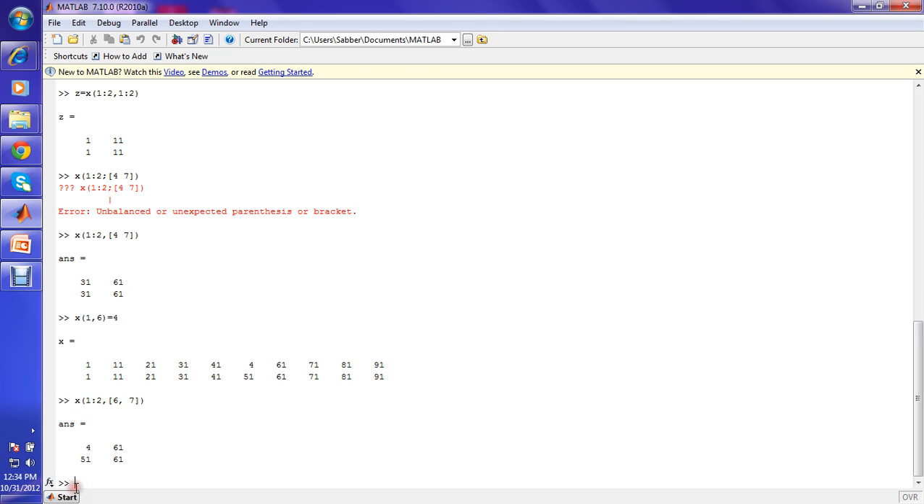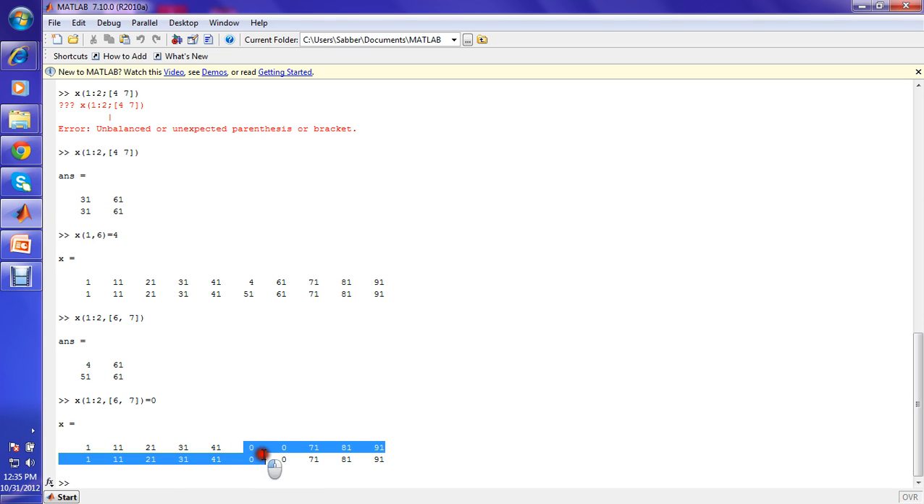How can we do that? If you want to change the four values of this matrix x to 0, these are the ways we can do that. Another thing I'm going to show you: if you want to change all the values of row 1 from column 3 up to the end, we can do that easily.